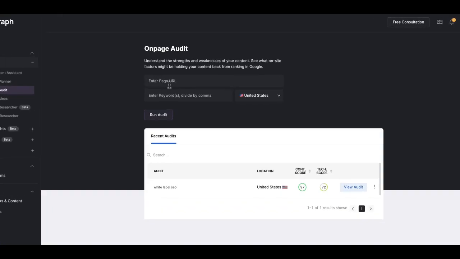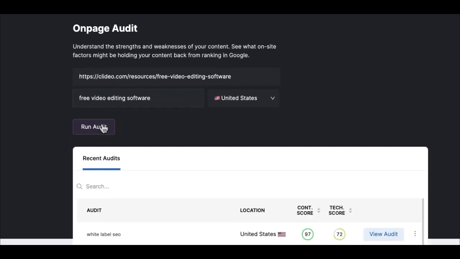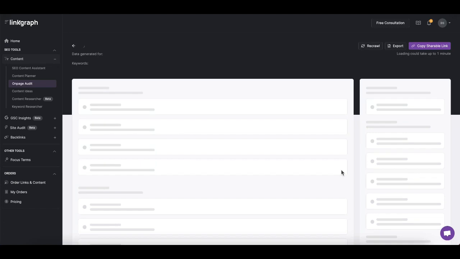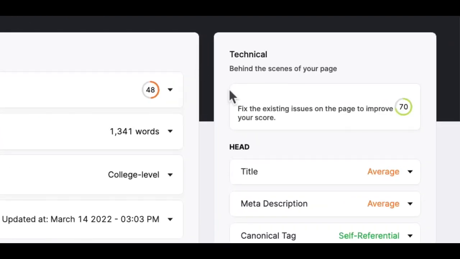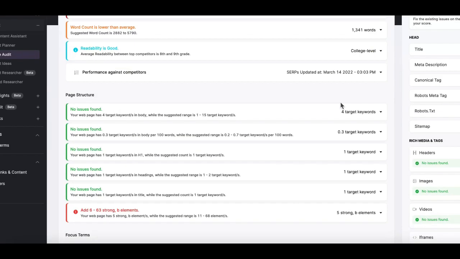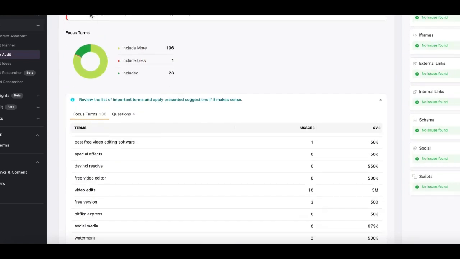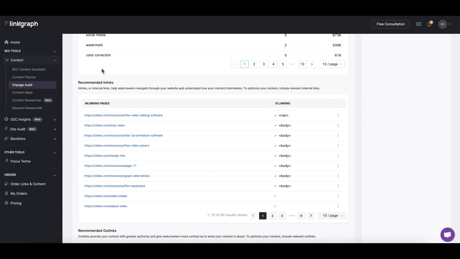its ranking position. To generate an audit, you'll need to enter the URL as well as a target keyword and then press Run Audit. Your audit will appear in the table below with a high-level overview of both the content and the technical scores. To view the details of the audit, click View Audit. The categories of the audit include content, technicals, page structure, focus terms, and recommended internal links.